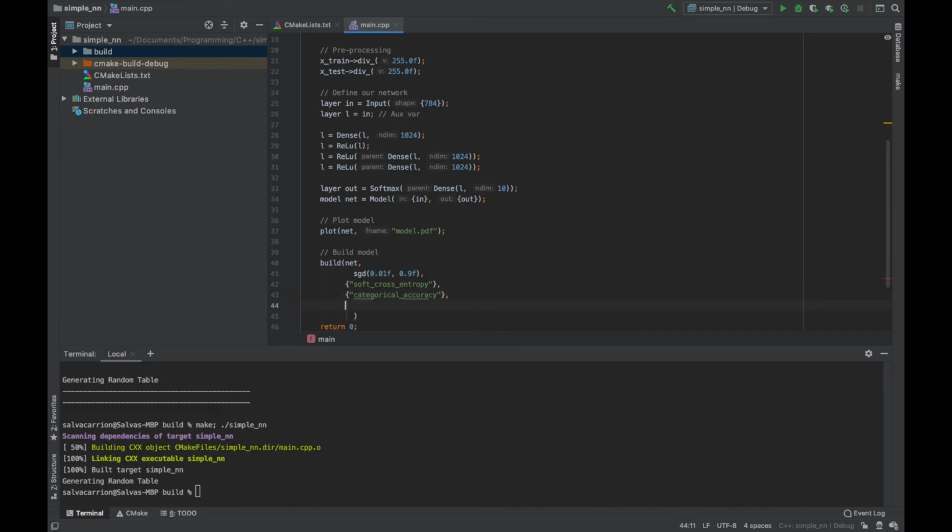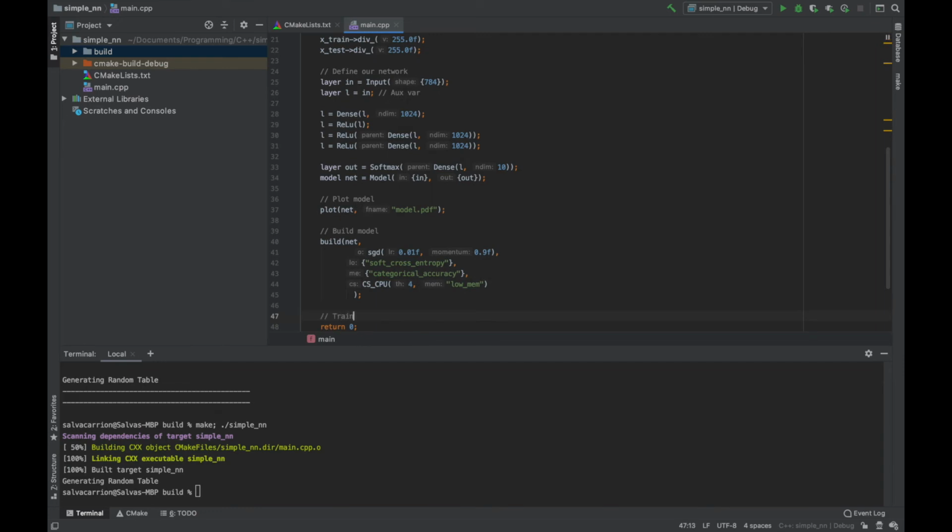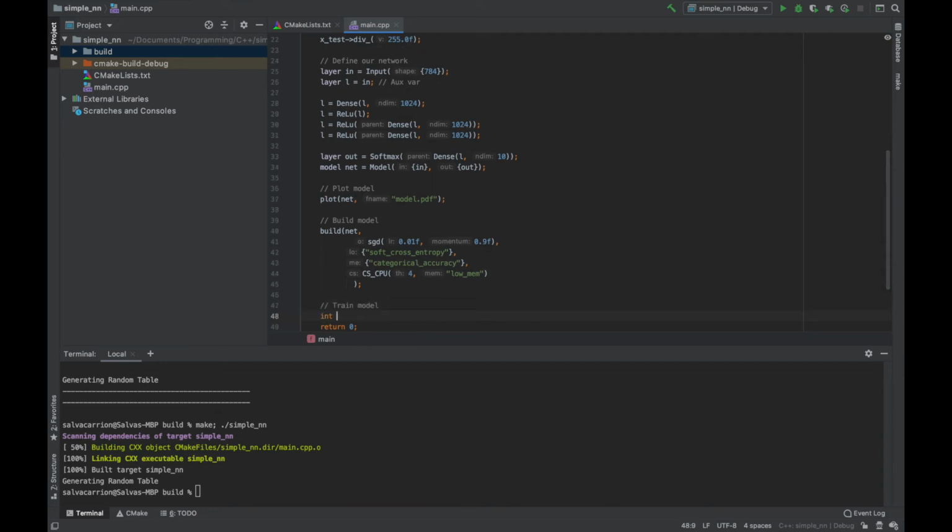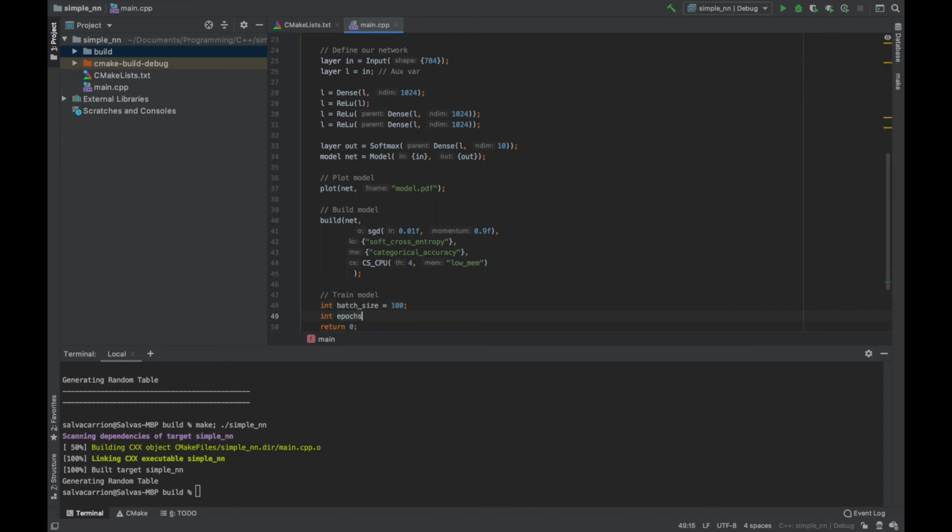Then we have to specify the computing service. This service provides hardware transparency for the user so that it can use the CPU, GPU, FPGA, or a distributed system. Here I'm going to use the CPU using 4 threads and a low memory setting. Here I'm defining a few variables for the training, in this case the batch size and the number of epochs.